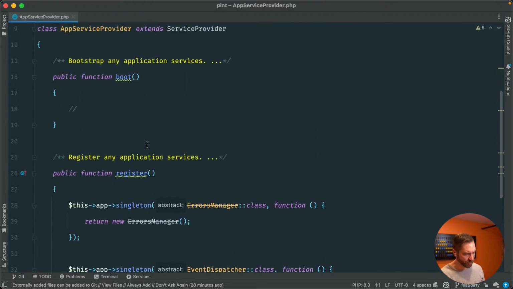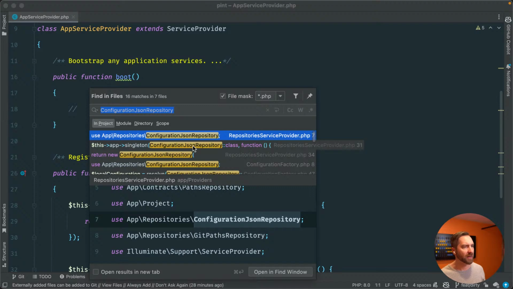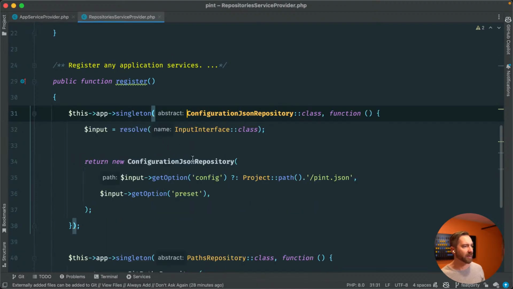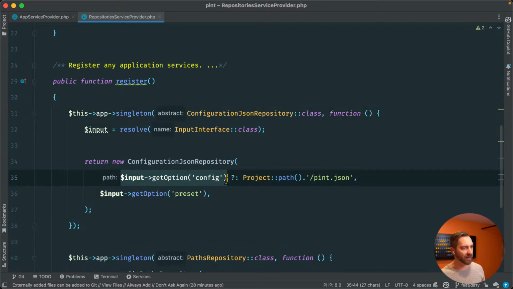Or was it in App Service Provider? Where was that? Repository Service Provider. So yeah, it gets option config. Otherwise, it uses the project path. So it has access to the options. So I think what really kind of needs to happen here is project path, in my opinion, probably needs like input passed into it, or at least like the argument to know.